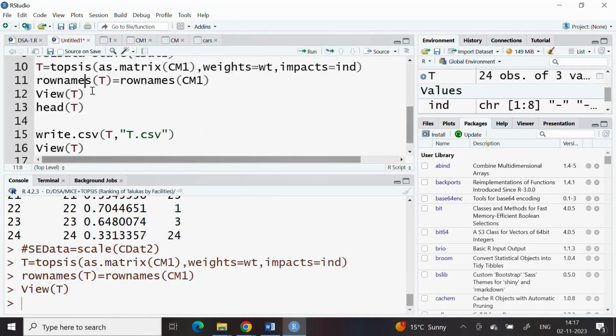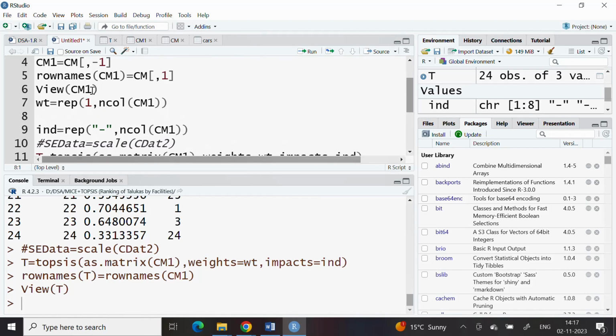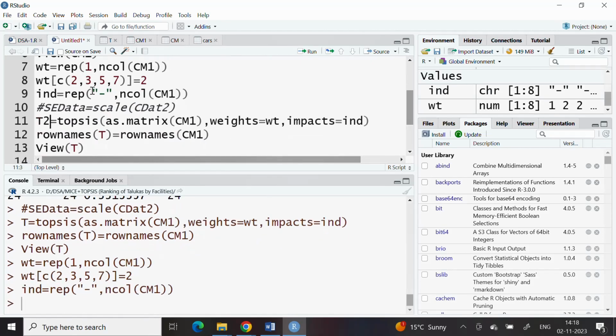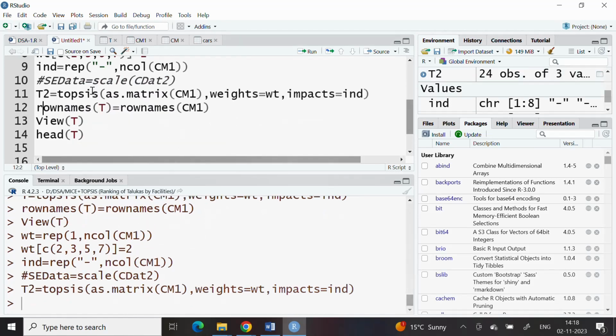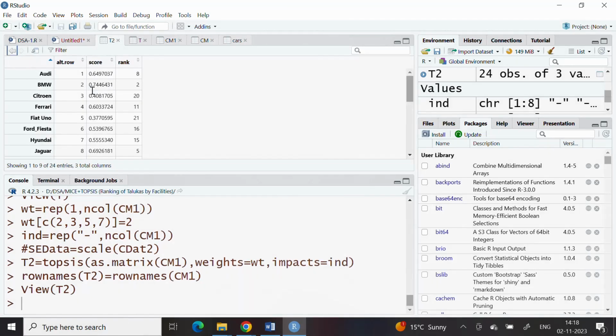Suppose I increase their weights to twice. So I will have WT at 2, 3, 5, 7, and I'll make it 2. Okay, and now let us see what happens. Let me call it T2. So T2 is TOPSIS with the new weights, and let us try to view T2 now.